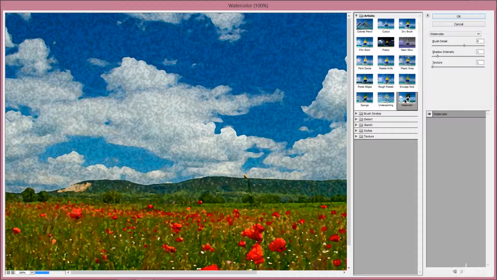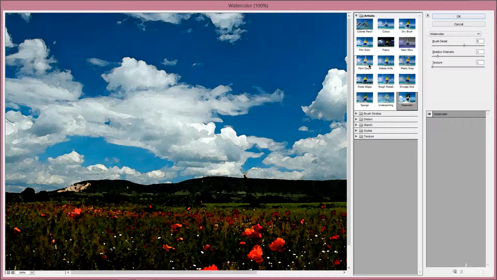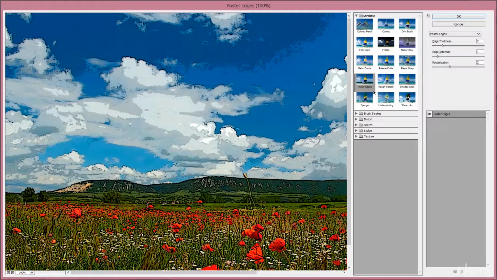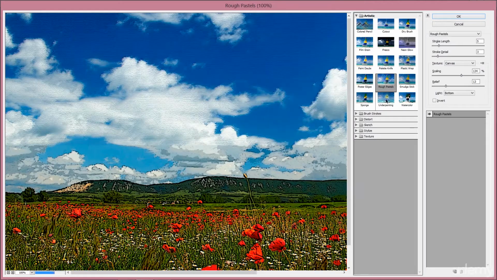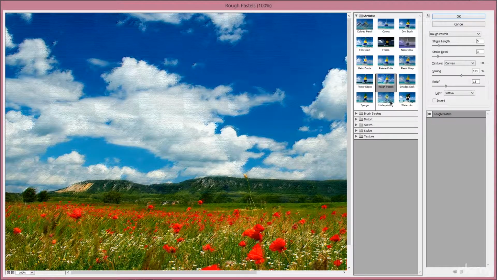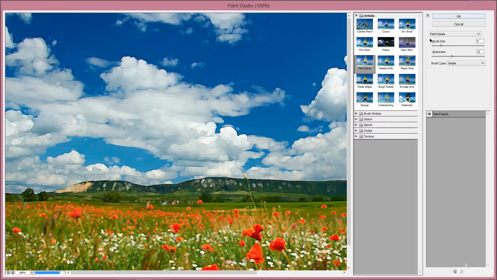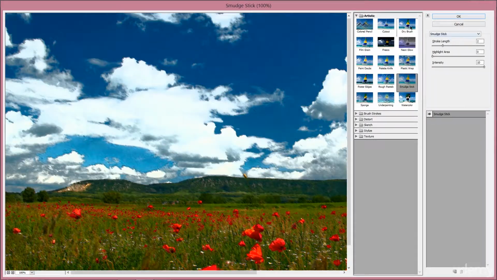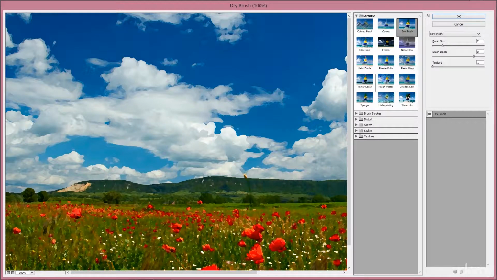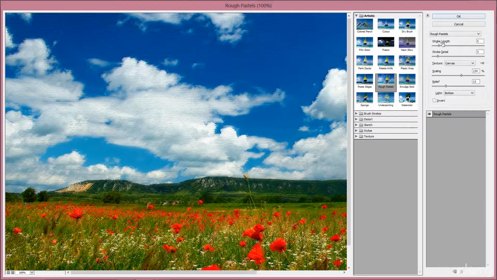I'm just looking at different ones. I'm not going to read the names of them because that's not the point. I'm just looking for a really nice filter. In this case, I really like this one called Rough Pastels. And the funny fact, as you can see on the right side of these filters, is that each of them has different options that change on the right side. I'm going to go with this, and we have these options.